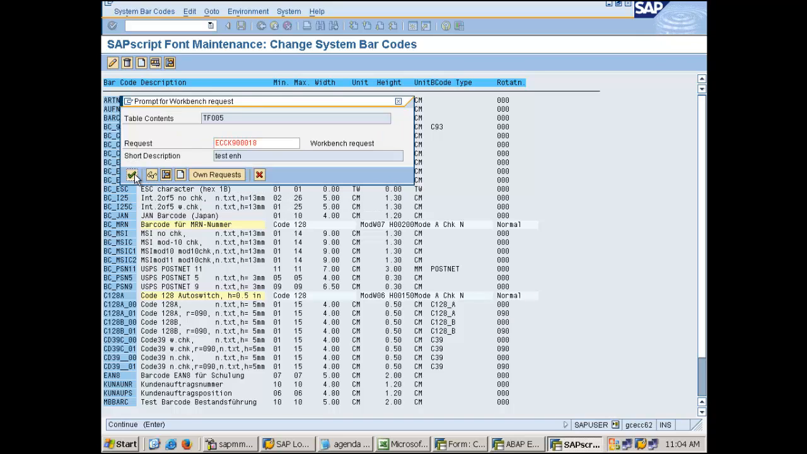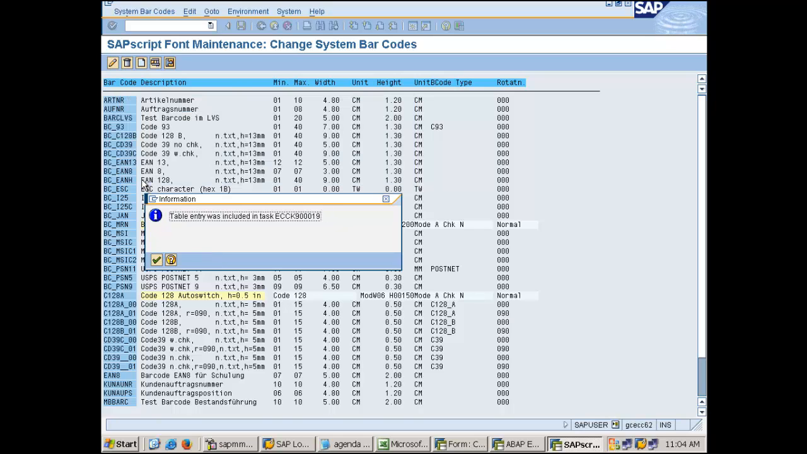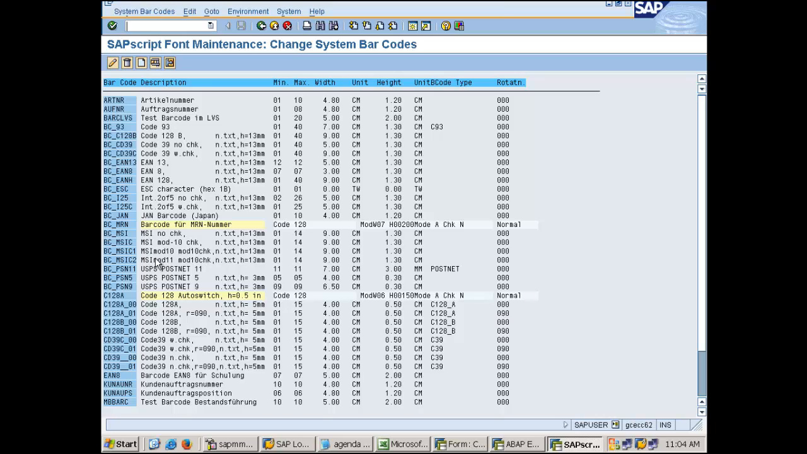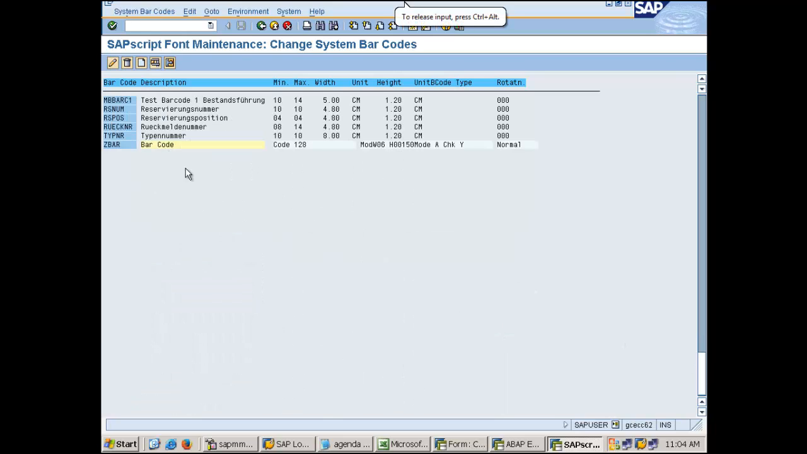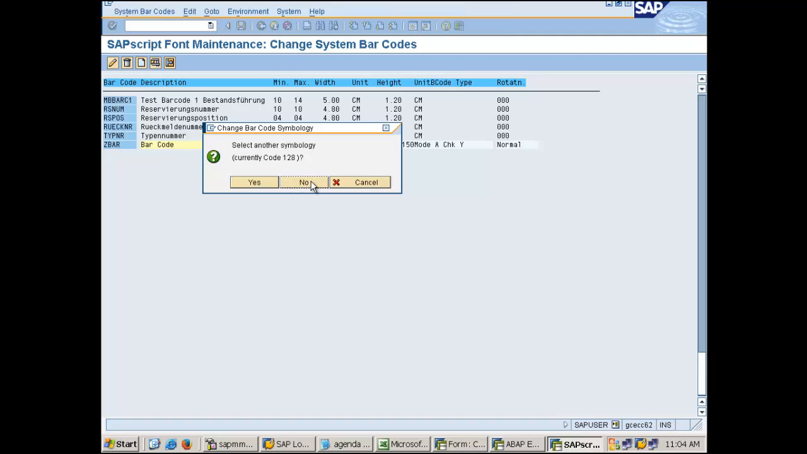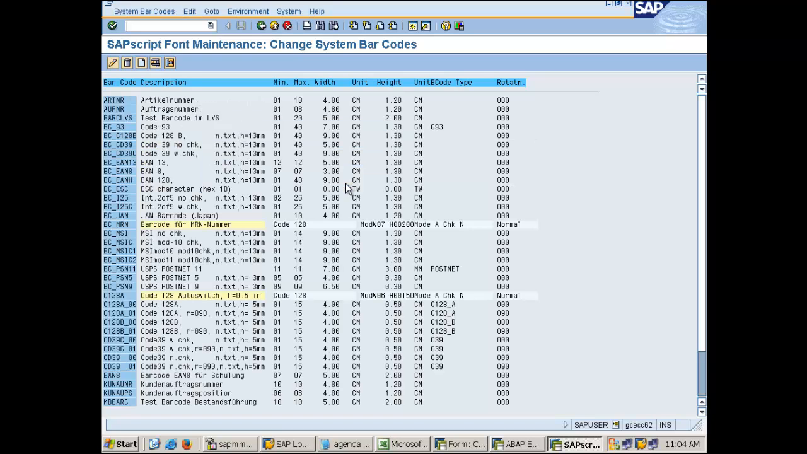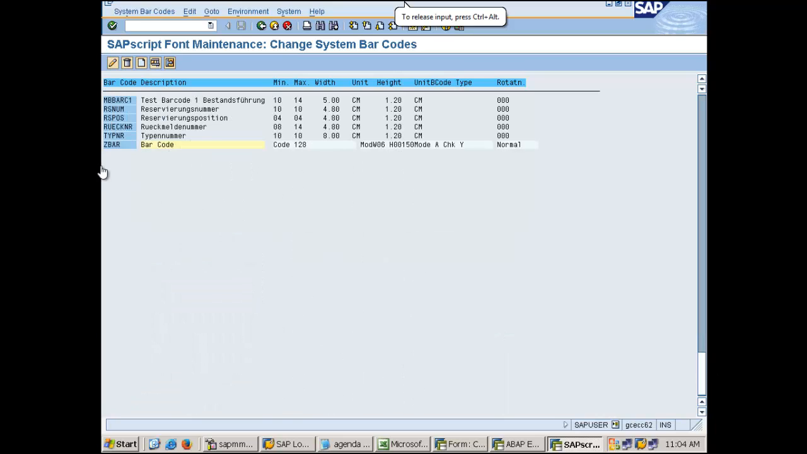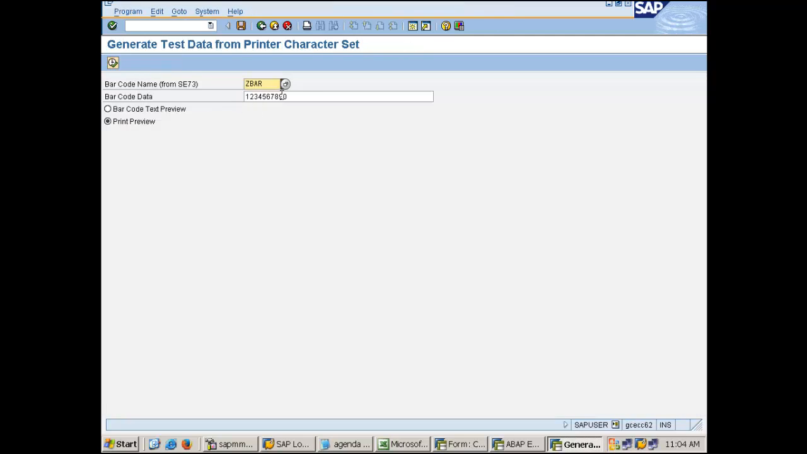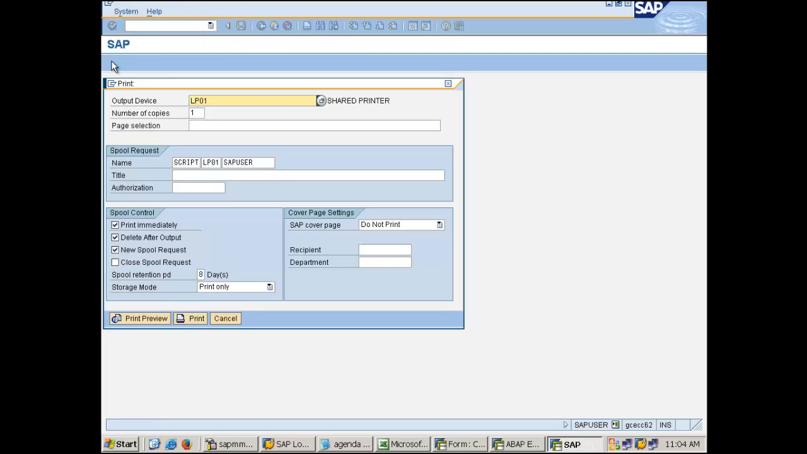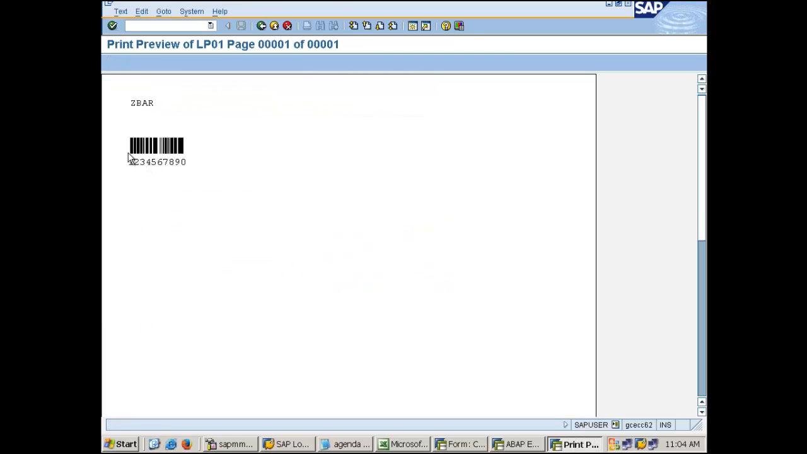Yes. Done. You can see Gbar. So we can test it here. Barcode data, let's say this. Print preview, how it looks like. So this is how it looks. This one makes more sense, right? Some lines are wider, some lines are less wide. So this is how a barcode looks.